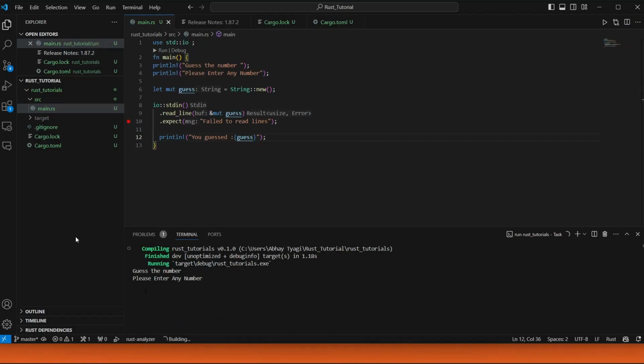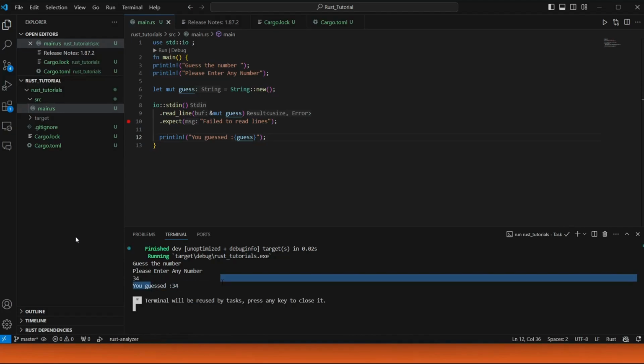Yep, it's working fine. I will provide some input over here. So hello, you guessed hello. This is a string type variable, so I can write a string or an integer as well, both. I will provide it a certain input, 34. You guessed 34. So this is the first part of our code where we are getting the input from the user.